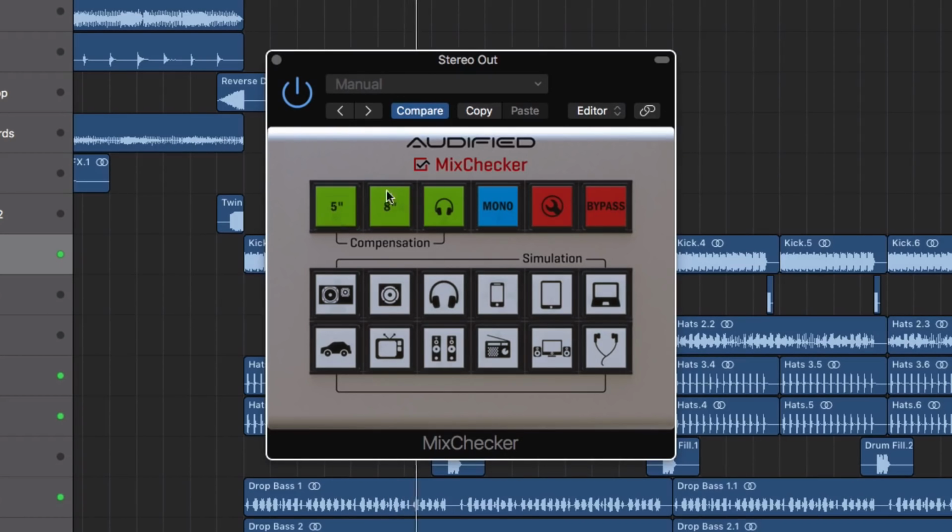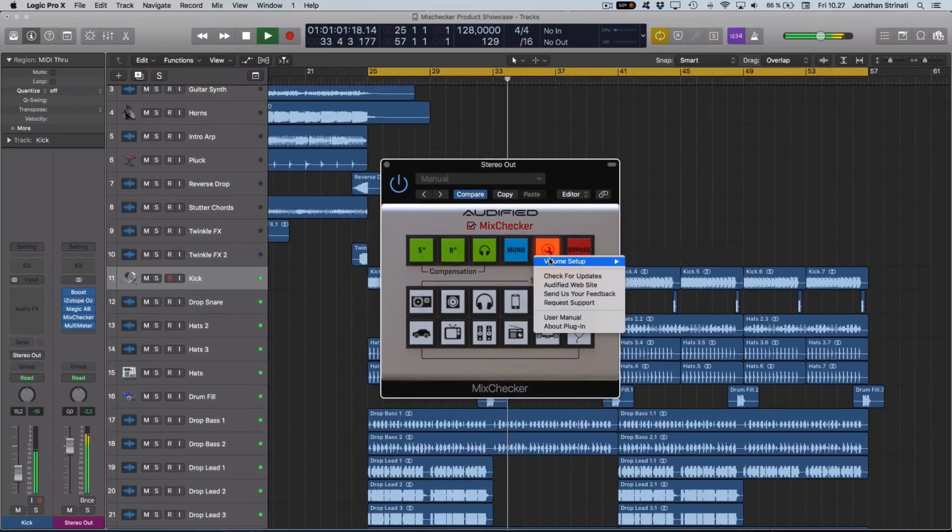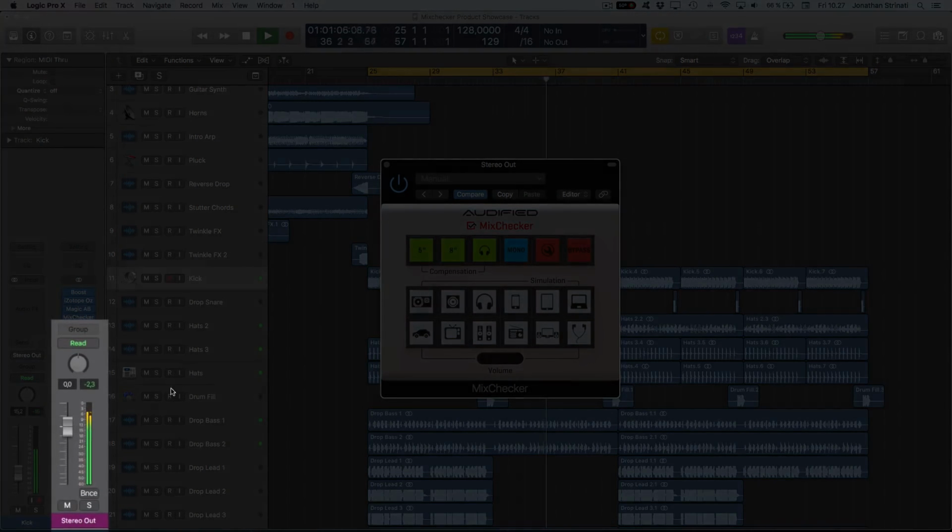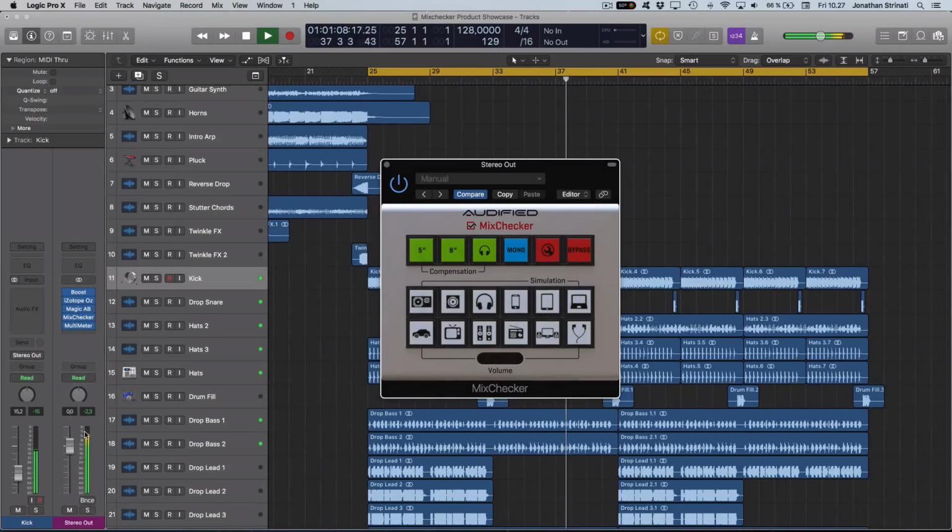Further cross-referencing. Another handy feature of MixChecker is if we hit on the tool button here, we can show a volume panel. If you watch the level meter over here on my master output, as we switch from one simulation to another, there can be some differences in the volume, and if you want to avoid that, we can, for the smartphone simulation, we can take the volume up, so we're level compensating between simulations.